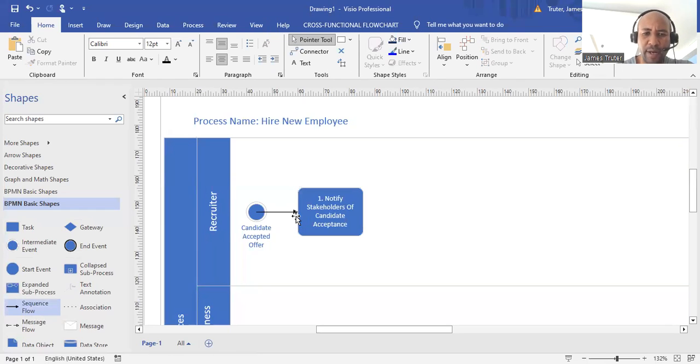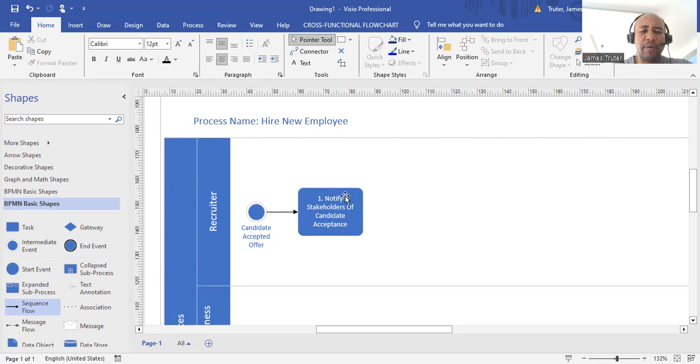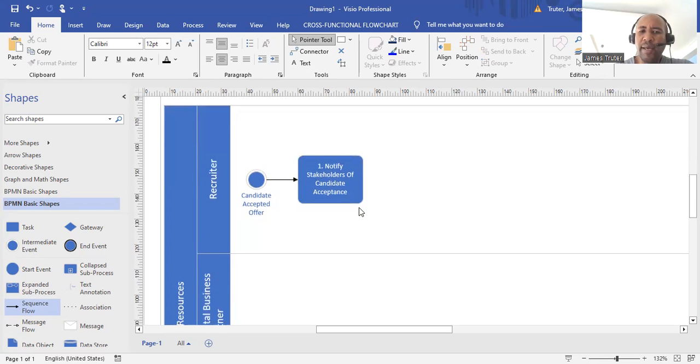So, I mean, they know now that this guy is definitely joining the company. They need to notify the hiring manager. They need to notify the HCBP. They might need to notify IT as well, so that when this guy starts, their equipment and all the stuff that they will need will be ready, the access cards, etc. So notify stakeholders of candidate acceptance.